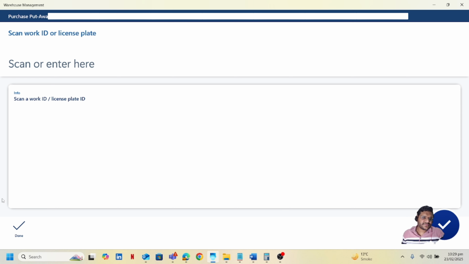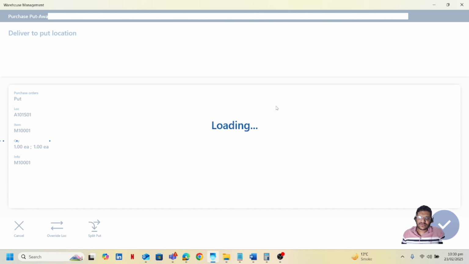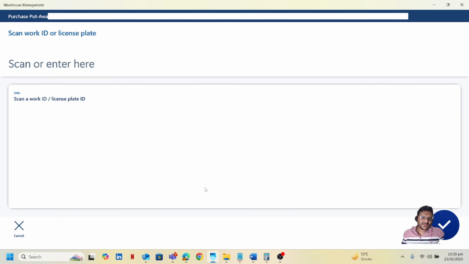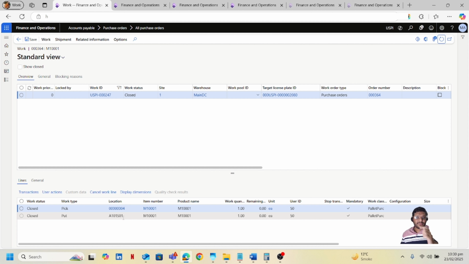I will click on done, and you can see that system has suggested us a location where pallets can be stored. I will click on confirm. Okay, so our work is completed. If I go again to rich client, you can see that our products are moved from receiving location to designated putaway pallet location, where on that location pallet container type was allowed.